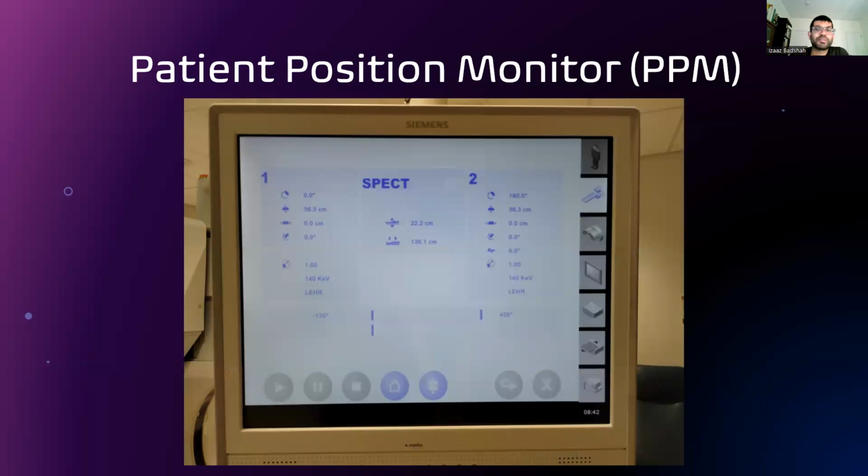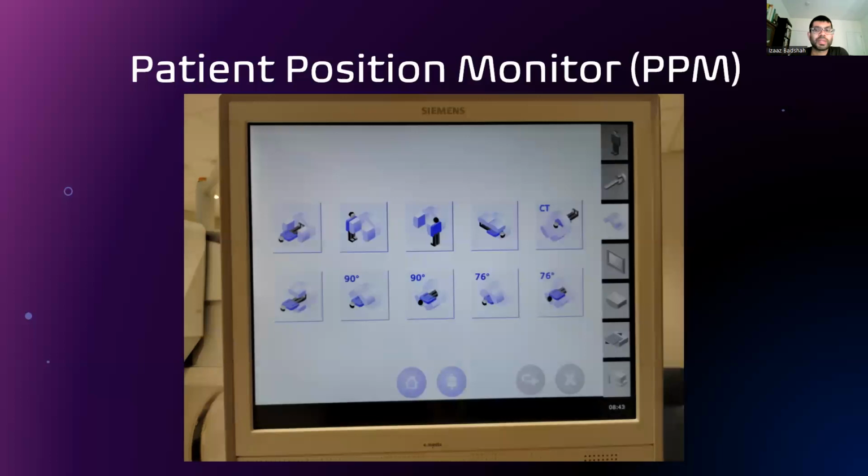The next screen gives information regarding the patient bed and the position and angle of each detector. The next screen allows you to perform a preset orientation. The two that you will most likely use are horizontal mode, also known as H mode, which is typically used for whole body scans. You will also use 90-degree mode, L mode, which is typically used for cardiac scans.